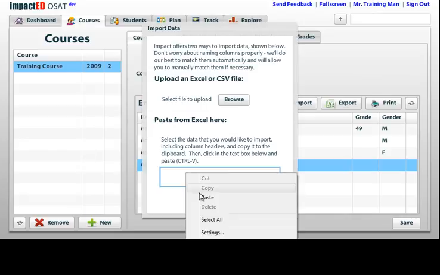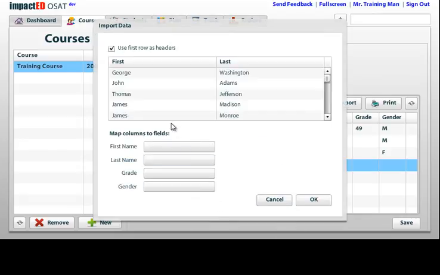Impact will let you preview your data by showing you the column headers from your original spreadsheet. If they don't exactly match the fields that we're looking for, which are first name, last name, grade, and gender, Impact gives you the opportunity to map the fields, one column to one field. For this, we don't have grade and gender information, so let's select first name and map it to first, last name, map it to last, and press OK to complete our import.